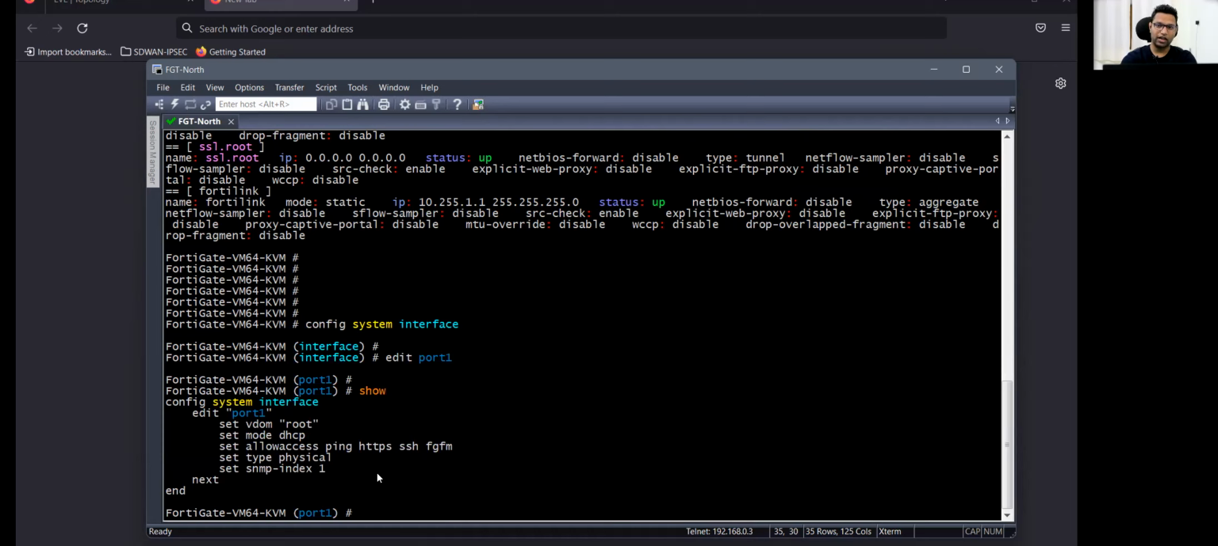But in case you have a lab environment, it won't. You need to enable HTTP over here as well. So set allow access. I'm going to enable ping as well. HTTPS is fine. HTTP, SSH, and that's pretty much it for now.